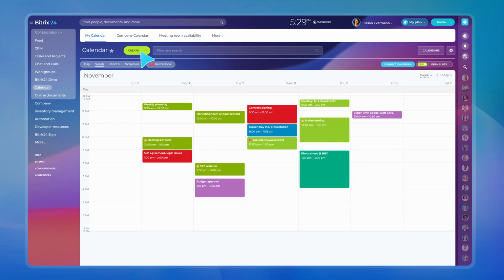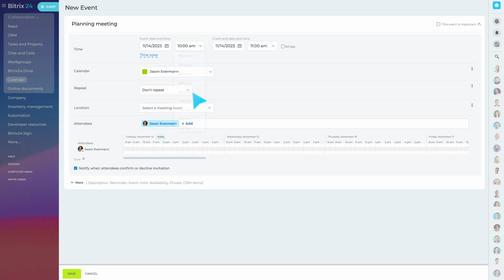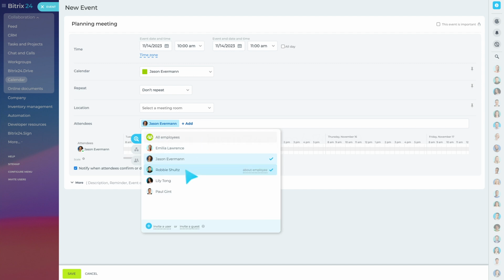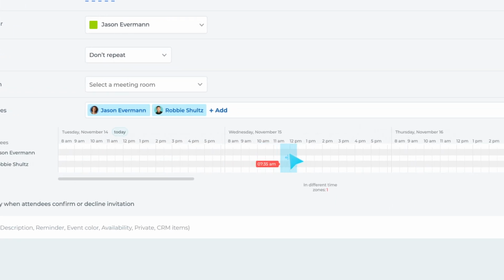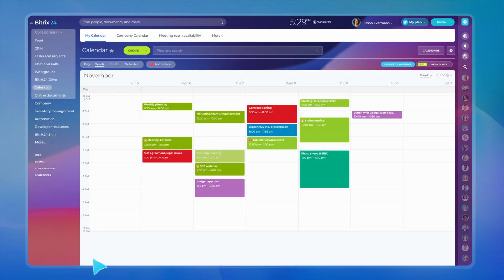For companies with offices and employees spread across different time zones, we've made it easier to organize meetings. When you try to invite someone who's in another time zone, the calendar will take this person's local time into consideration and notify you if they might not be available.